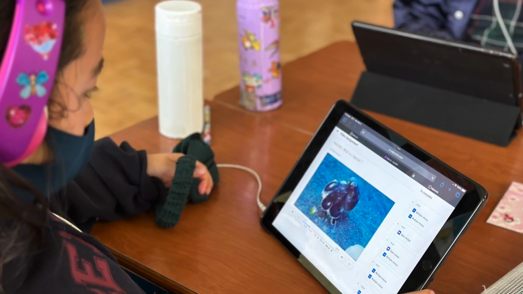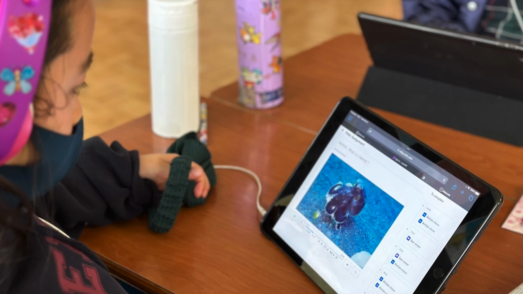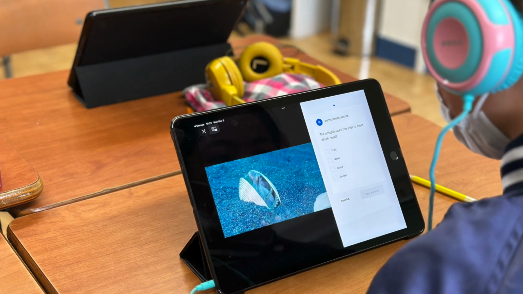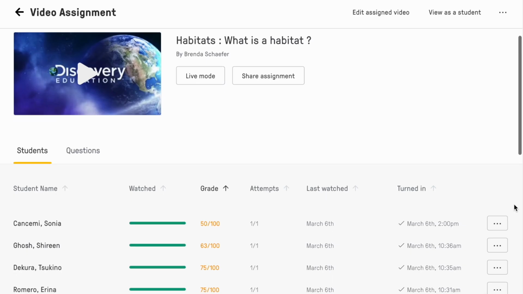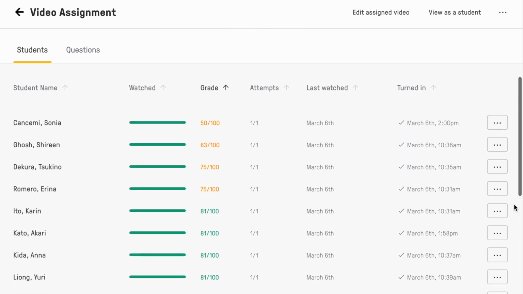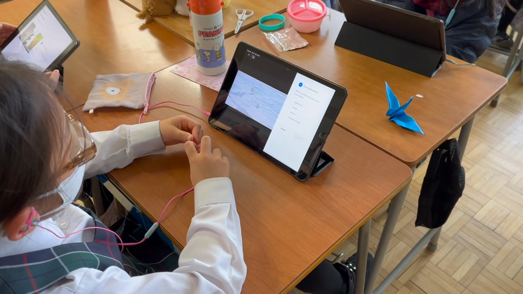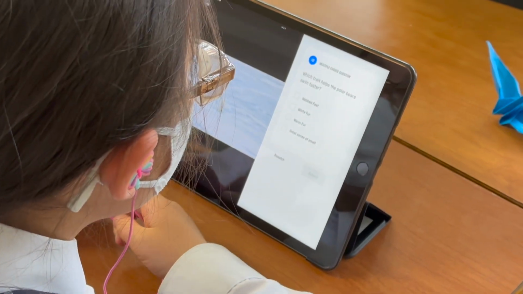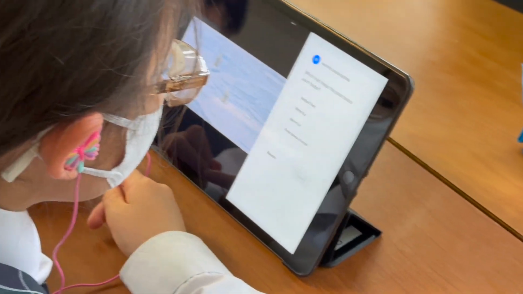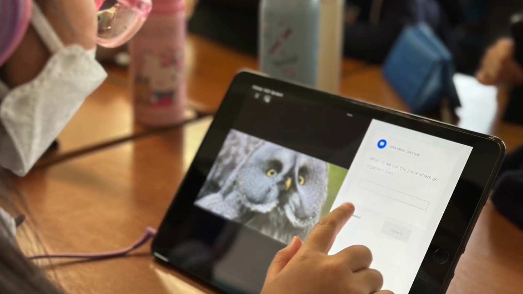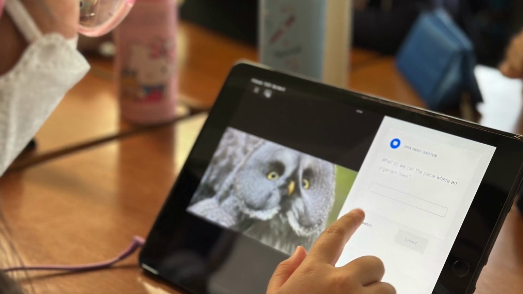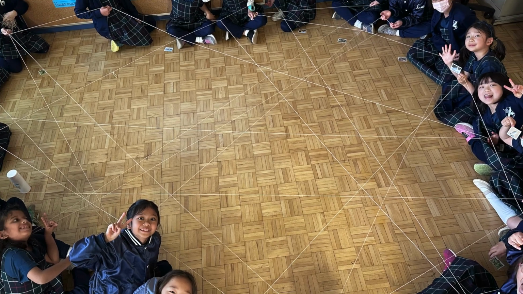Now it was time to gather some more knowledge. Students went on Edpuzzle to learn about habitats, living and non-living things, food chains and food webs, and endangered versus extinct animals. We did a food web simulation in which each student got assigned an animal or plant. I would read the script and the string would go from one living thing to the other.